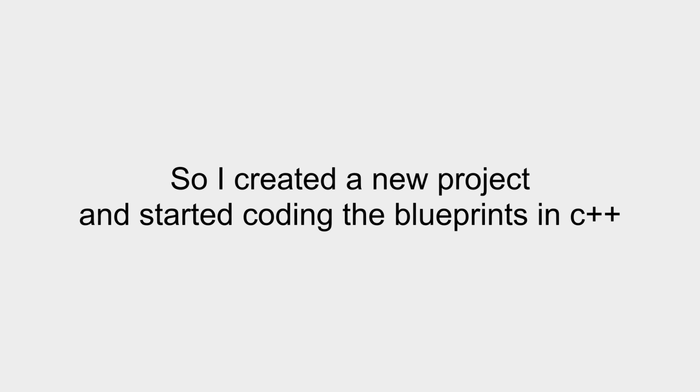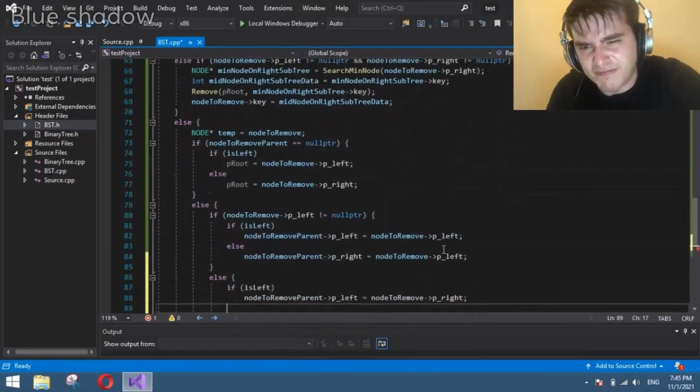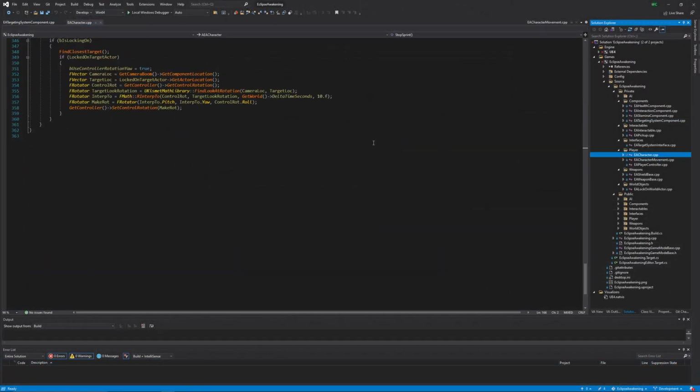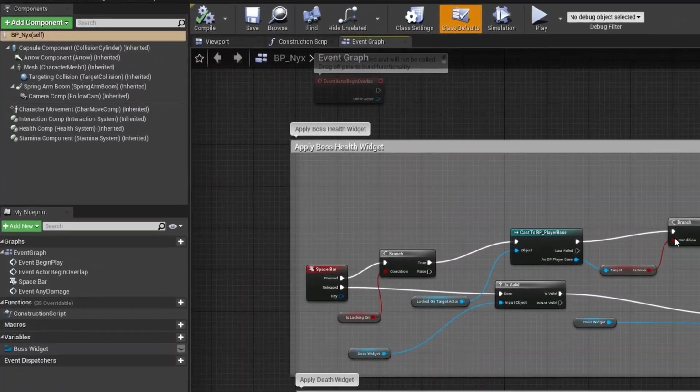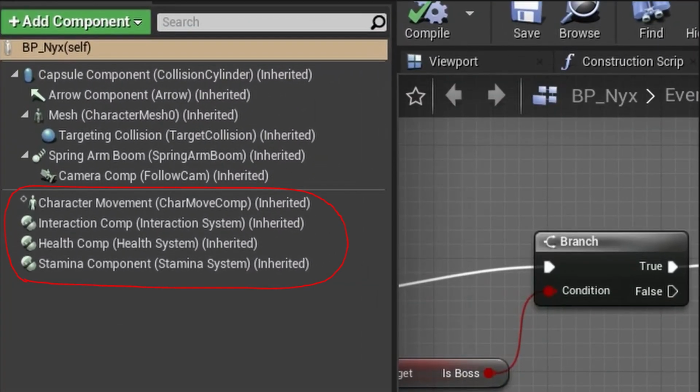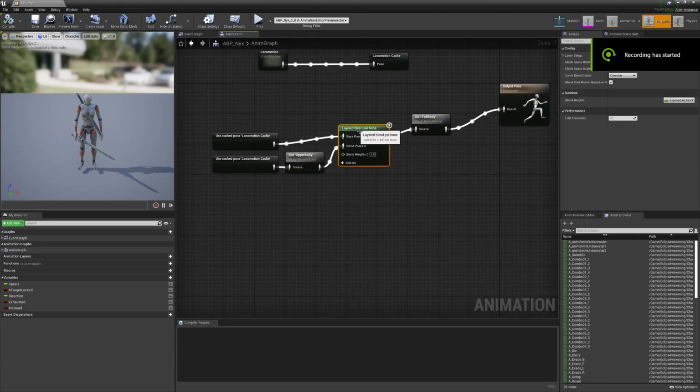So I created a new project and began converting all my Blueprint code into C++. For the next week I was smashing my hands against my keyboard. I had split up my code into individual components like you see here. This is really helpful as this allows me to modularly add functions to other actors other than the player, which saves time on coding, as I can just tap the component onto, say, an AI or another actor, and they will have access to the functions that I had coded in.